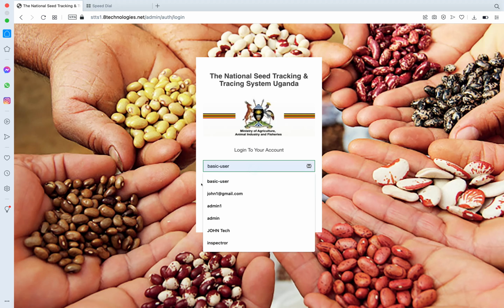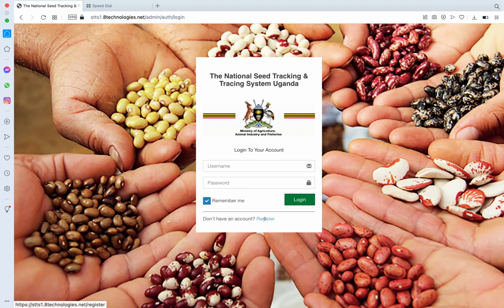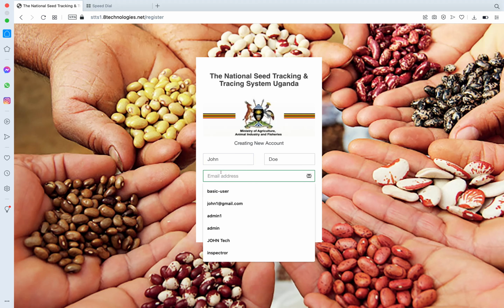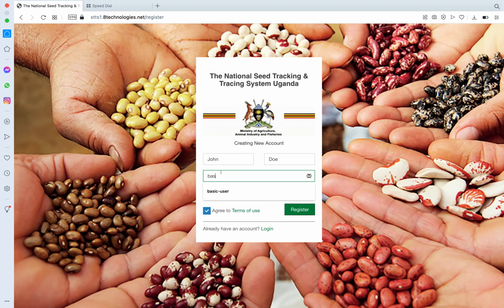Here, of course, I'll need a username and password. If you don't have an account, you can register here. So I'm going to click on register so I can proceed and create an account. I'll be redirected to the registration page, and this is the registration page. Of course, they'll ask me to enter my name. For example, let me say I'm called John, and the last name is Doe, and my email is, what should I put? Let me put basic.